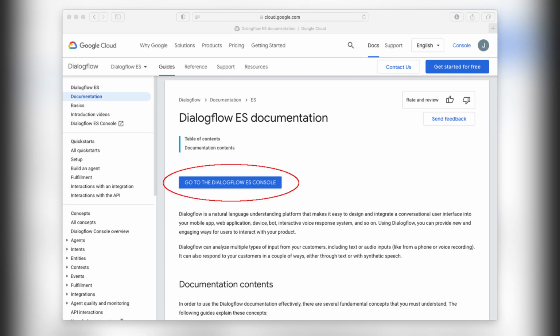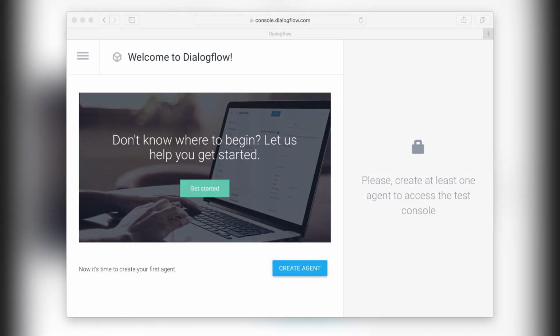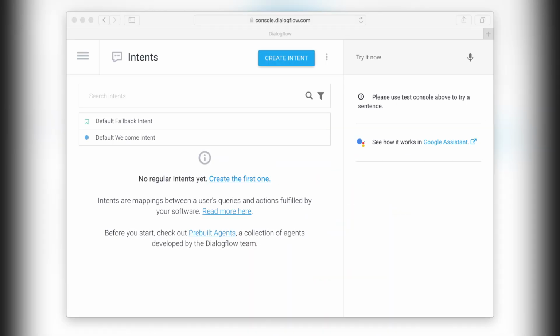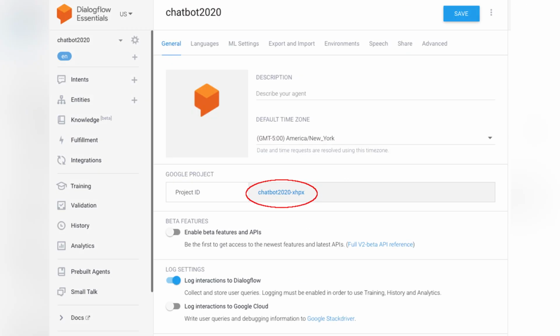Now go to Dialogflow and select Dialogflow ES. Then click Go to Dialogflow ES console. If you don't have an agent, just click Create one. Use the default intents for basic responses or create new intents as needed.